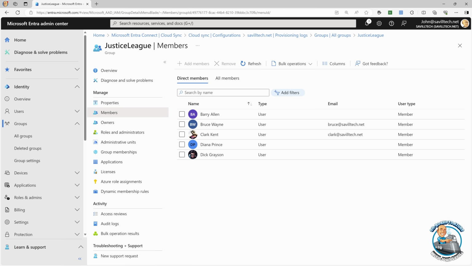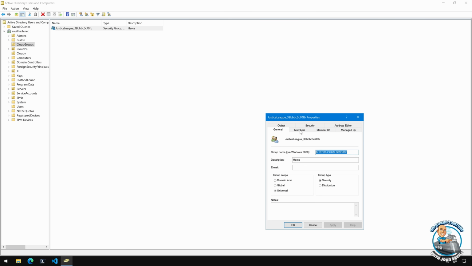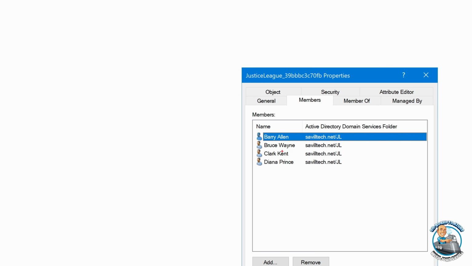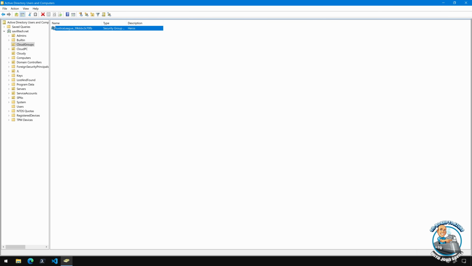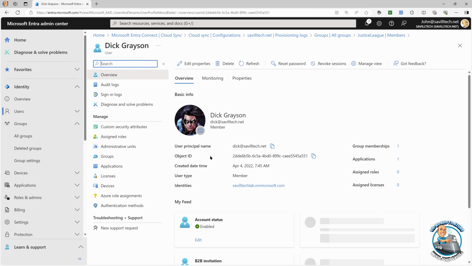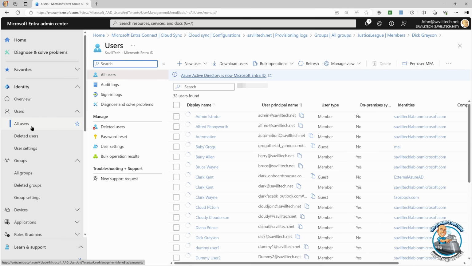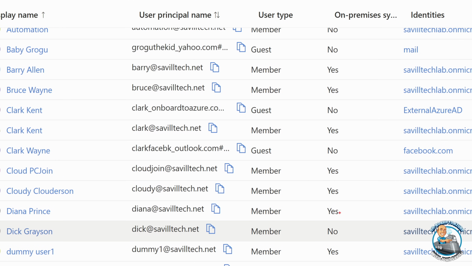If I look at the group that it created, so there's my group, open it up with excitement, there's 4 people. Well, the reason there's 4 people is that one of the users, and I did that deliberately to demonstrate, Dick Grayson, is a cloud user. They are not synchronized from Active Directory. So what that means is because they're not synchronized, they have no object in Active Directory that can be used. So Dick Grayson here, notice it says on-premise synced, no.